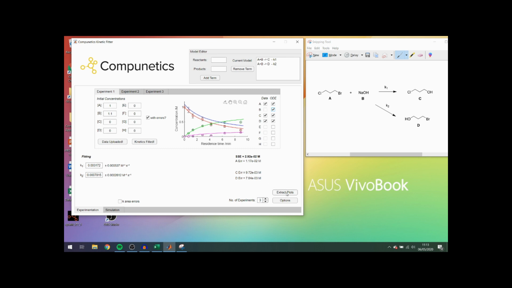So extracting plots extracts the curve data to an Excel file, so then you can plot this and graph this in other software, like Excel or Origin, so you can present your results elsewhere. But also what we can do is click on K area errors. So now because we have our error in our K values, we can visualize the maximum area error where this ODE curve can lie. So these curves can lie anywhere in the shaded area.